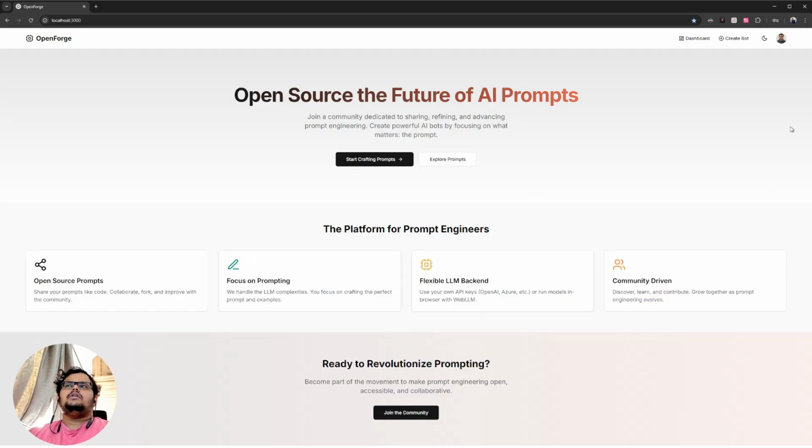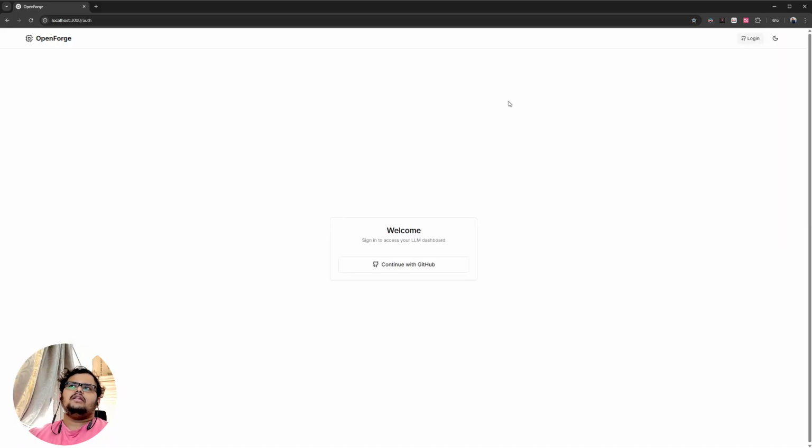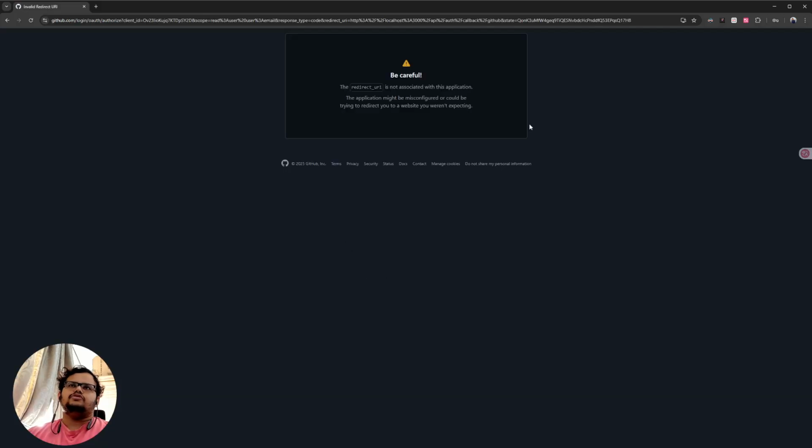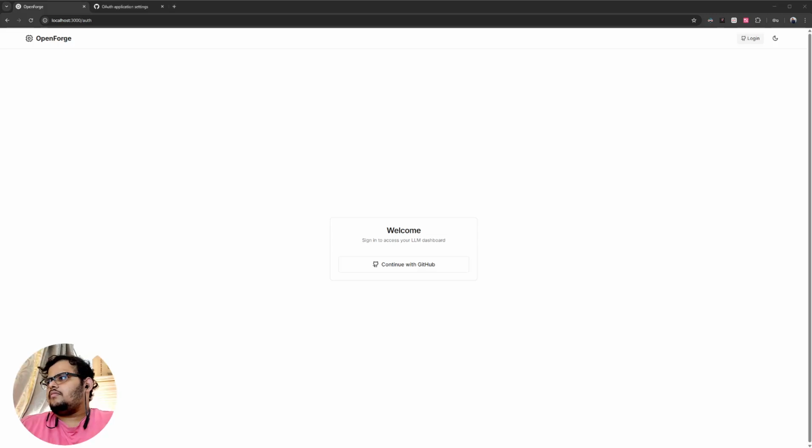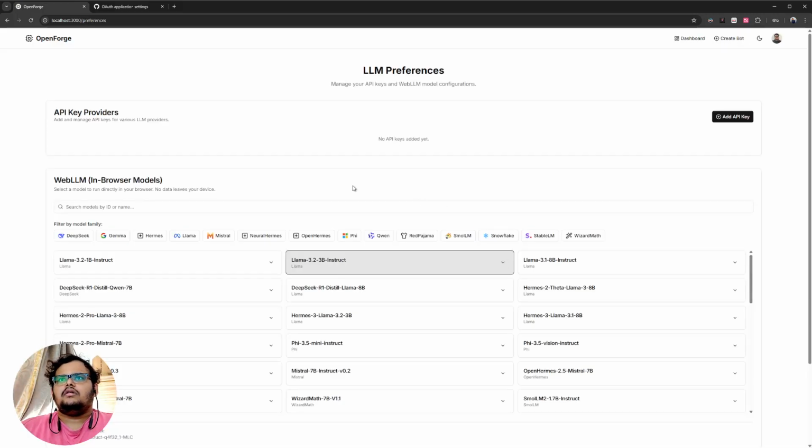Let me just log out myself. So the login is basically on GitHub, using GitHub OAuth. Yeah, sorry about that. I forgot I had deployed it, and now on the localhost it won't work. So I updated the redirect URI. So yeah, once you log in, you can either provide an API key.